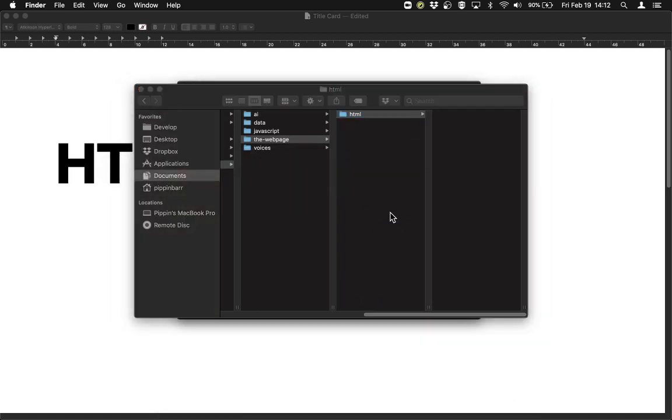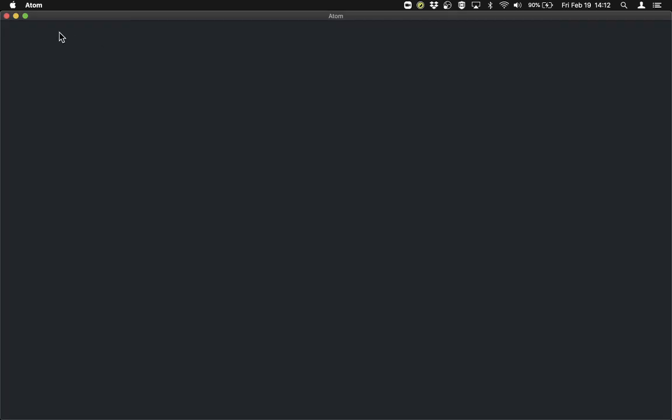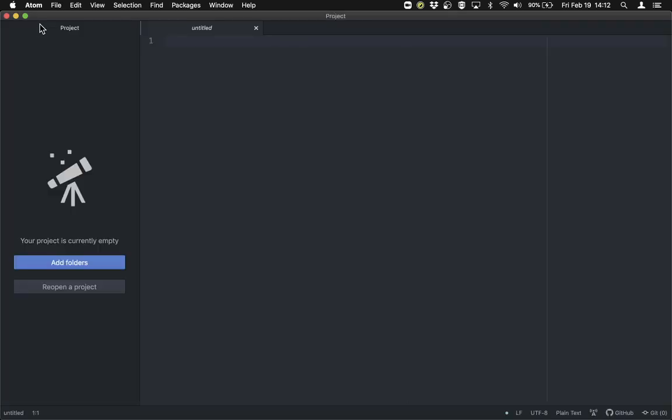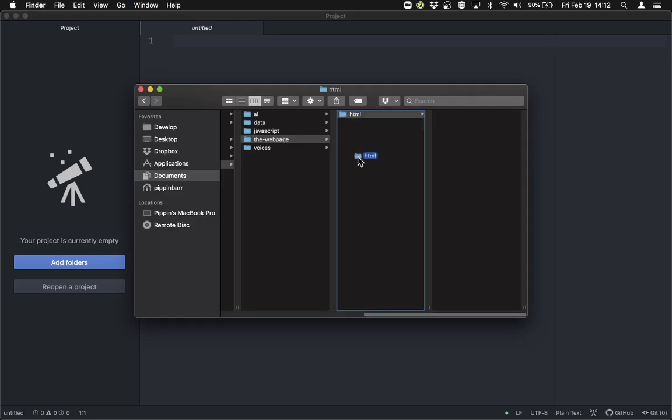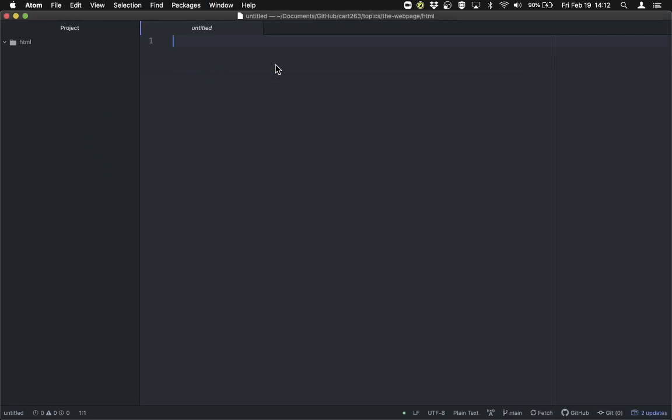I'm going to open Atom. And I'm just going to open it over here by dragging it. I'll drag it now. I guess I'll just drag it over here. There we go. So it's open in Atom, but the HTML folder is empty because I don't have anything in there. And so the very first thing that we need if we're going to have HTML on our web page is the file that contains the HTML.